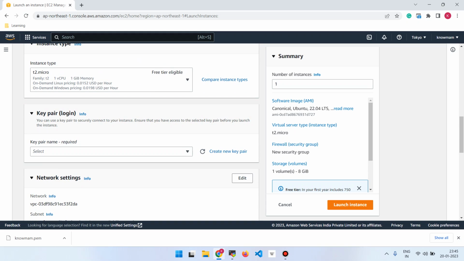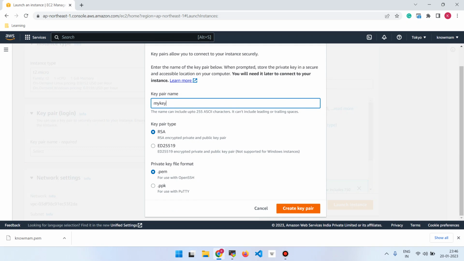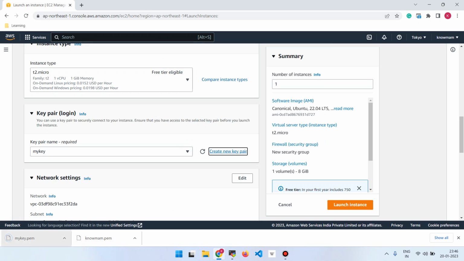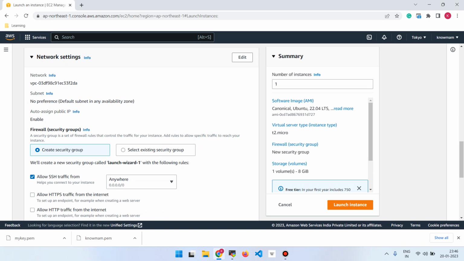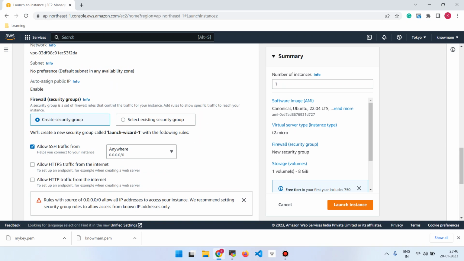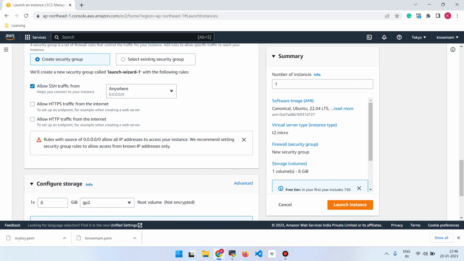And here you need to create a key pair, basically for authentication. What I'll do, I'll just create a new pair and say my key, and I'll just create key pair, so it will get downloaded. Then here in network settings, I need to allow port 22. Why? Because we can connect to Linux instances through SSH, which will run on port 22. So this is allowed. So I'm not making any changes.